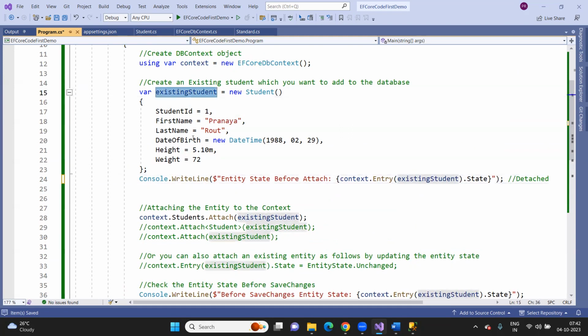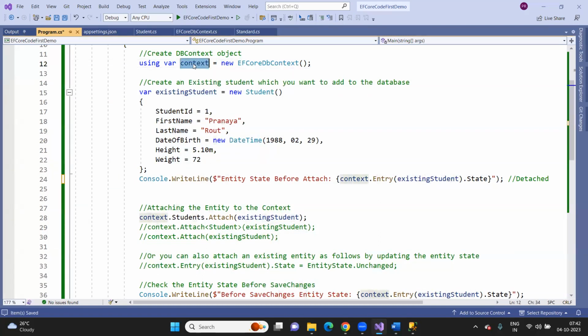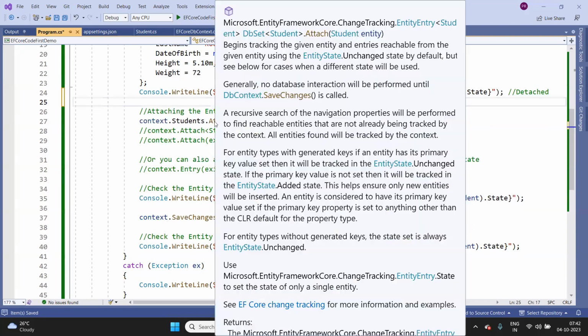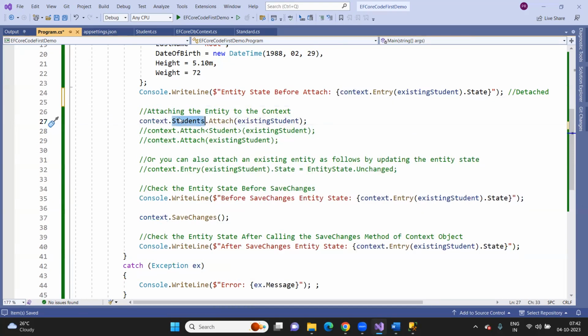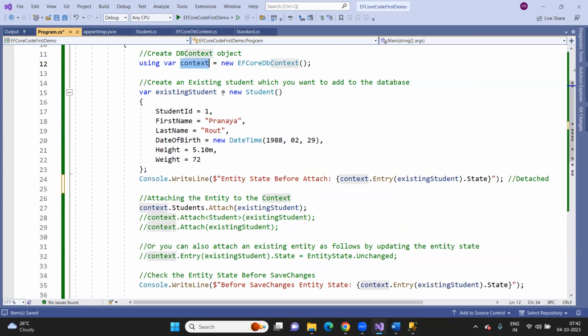And if you have one existing entity, and you want to attach that existing entity to the context object, then what method do you need to use? You need to use the attach method. Like the add method, you can call this attach method directly on the DbSet property, or directly on the context object. Once you call this attach method, it will attach this entity with the context object, and hence the context object is now tracking this entity. Understand, guys?